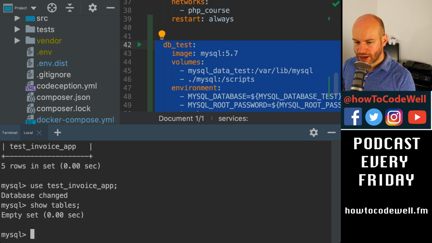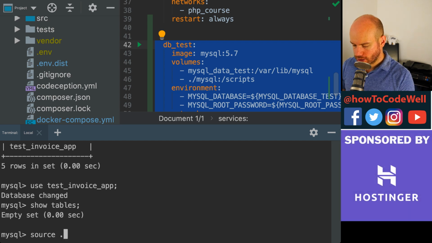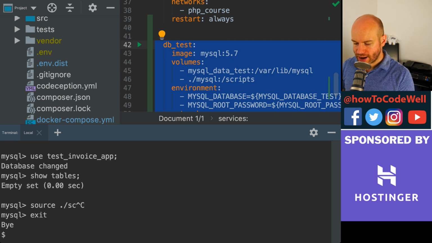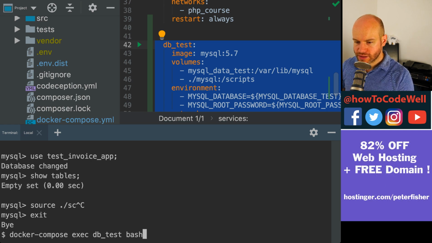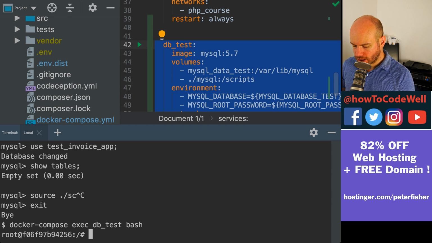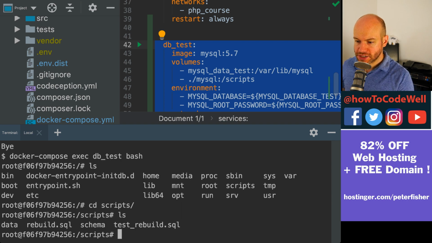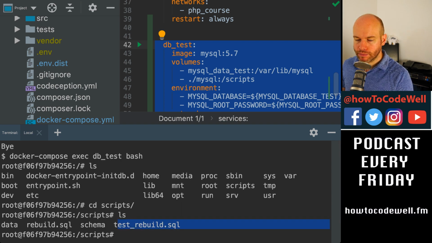So now we need to actually source the scripts, which I think, let me just double check, I did port them across. So let's come out of that and go into bash. So we're going into the test container as bash. In ls, we should see that we have a scripts directory. And in scripts, we should see that we have a test rebuild. That's the thing that we've just bind mounted into there.